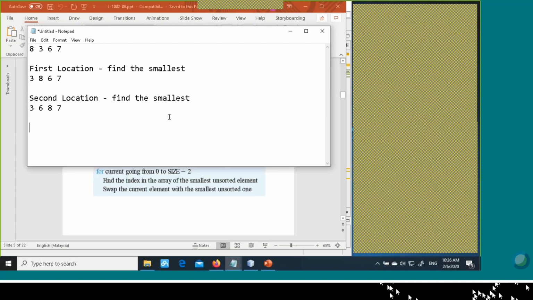After that, from the third location, you find the smallest, so you compare 8 and 7. After you compare, 7 is actually the smallest. So the algorithm completes. This is a nested loop: inside a for loop, you need one more for loop. Finally, the list is sorted.